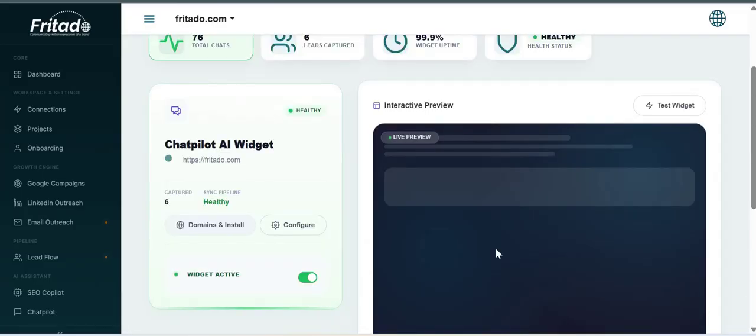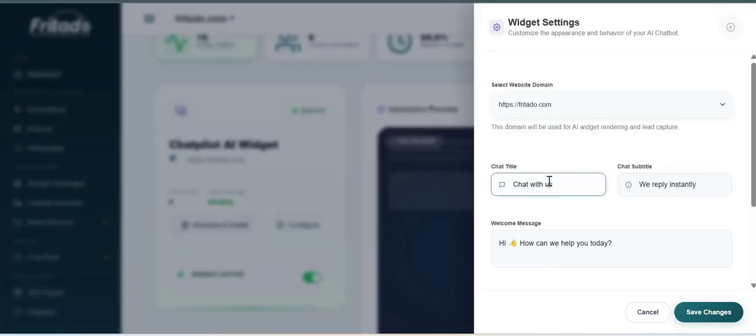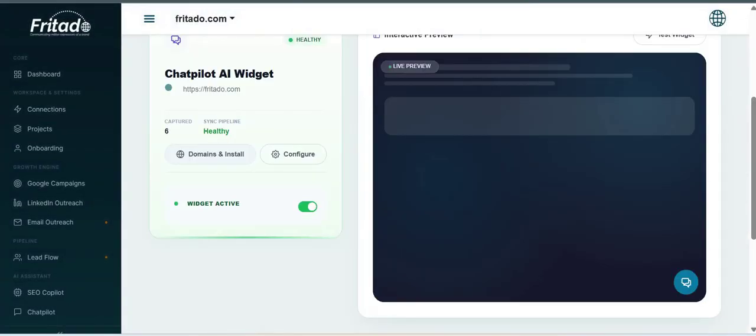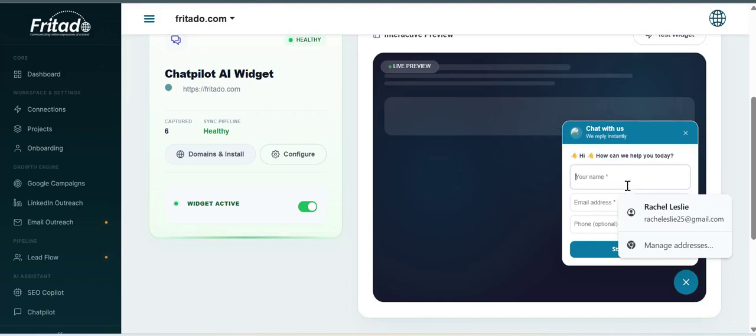Next, we have the chat pilot feature, and it connects a chatbot to your website. This can be configured and set up as per your use. When you press the configure button, you can pick things such as your domain, the chat title, the chat subtitle, a welcome message if needed. You can also customize the colors as per your website branding or your company branding, etc., and save changes. Here you can also see a live preview of how the chatbot would look on your website. And you can also fill in the details and see what they would reply with as well.